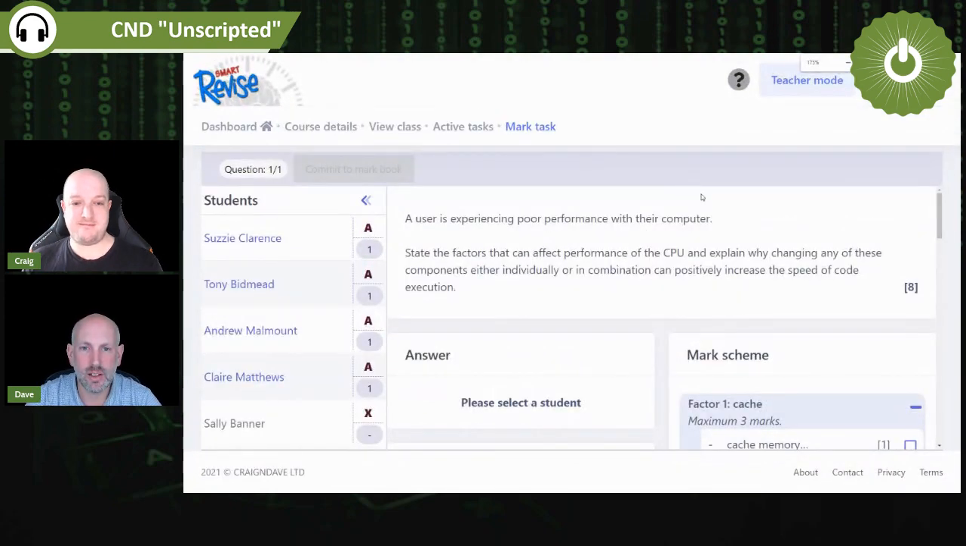Oh, yeah. Okay, so this question is: state the factors that can affect the performance of a CPU and explain how changing any of those components, either individually or in combination, can increase the speed of code execution. Okay, it's worth 8 marks, and we can see that those students, Susie, Tony, Andrew and Claire, have all answered it, indicated by the little A, and we can see that we haven't marked it because we've got a little 1 next to their name there, which is the number of questions that are unmarked.